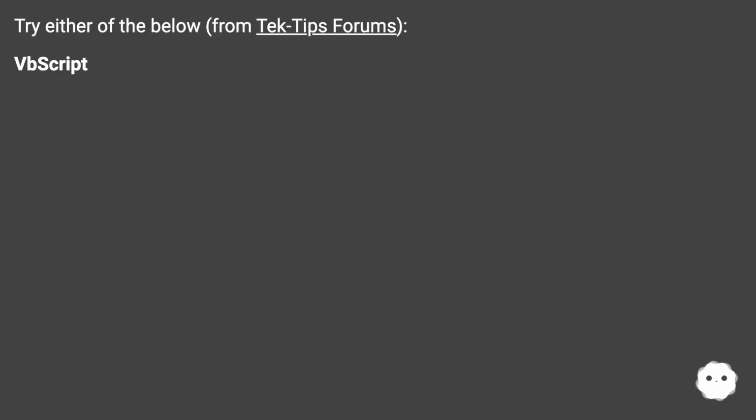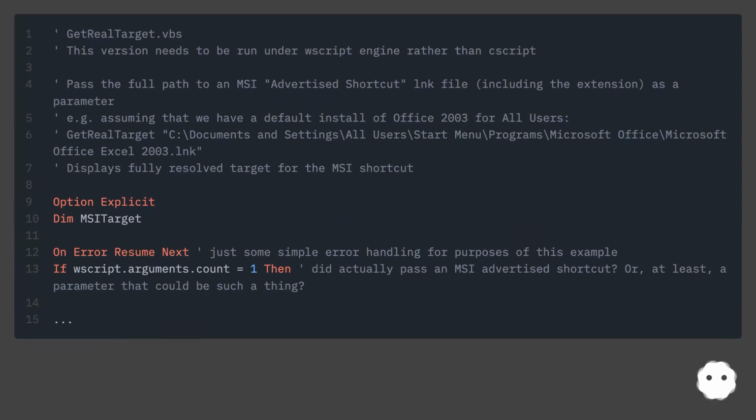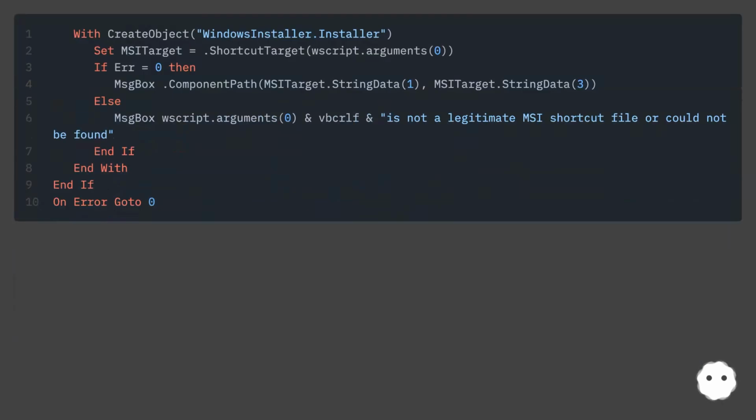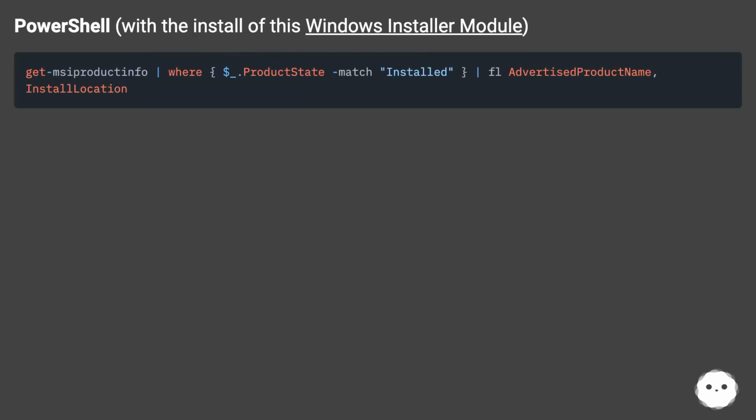Try either of the below, from Tech Tips forums. VBScript. PowerShell, with the install of this Windows Installer module.